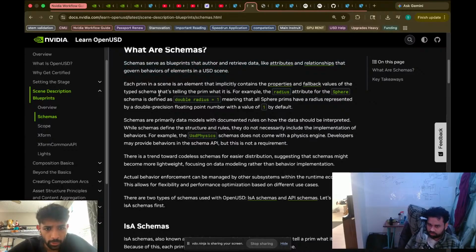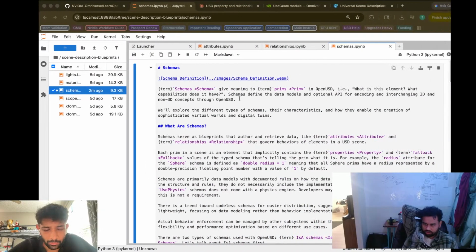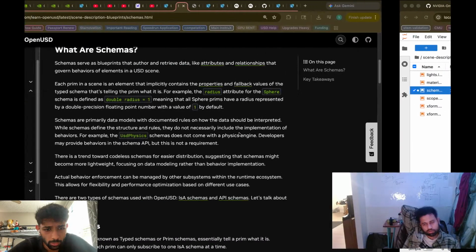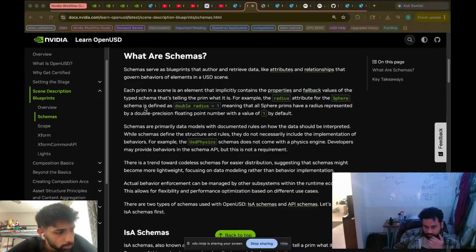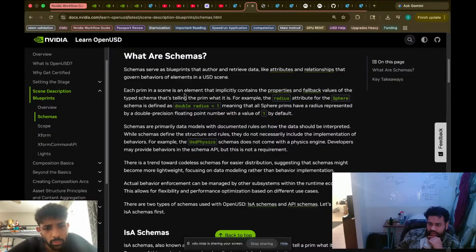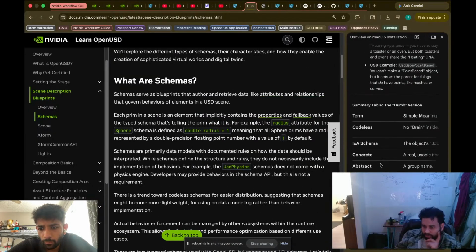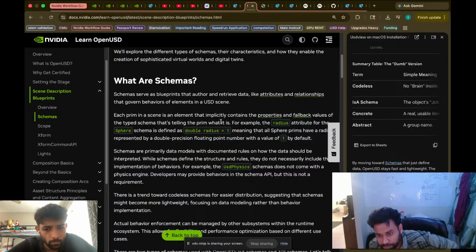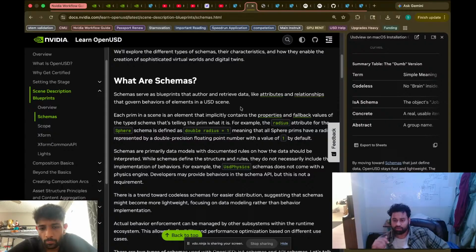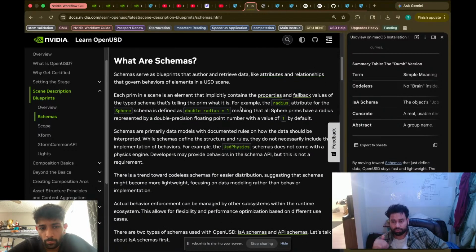Okay. Each prim in a scene is an element that implicitly contains the properties and fallback values of the typed schema that's telling the prim what it is. For example, the radius attribute of the sphere schema is defined as double radius = 1, meaning that all sphere prims have a radius represented by a double precision floating point number with a value of 1 by default.